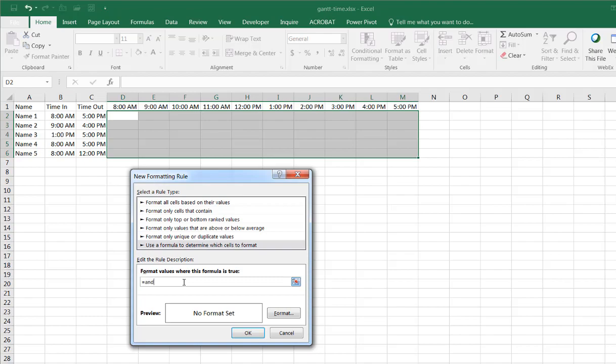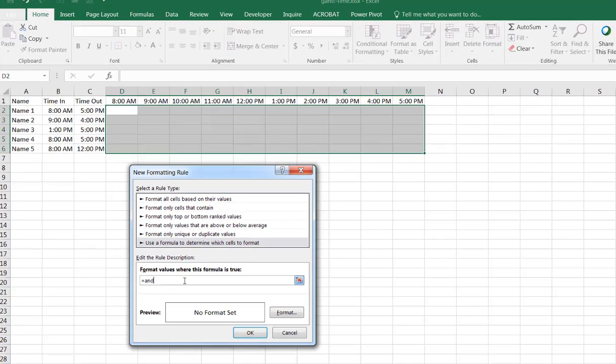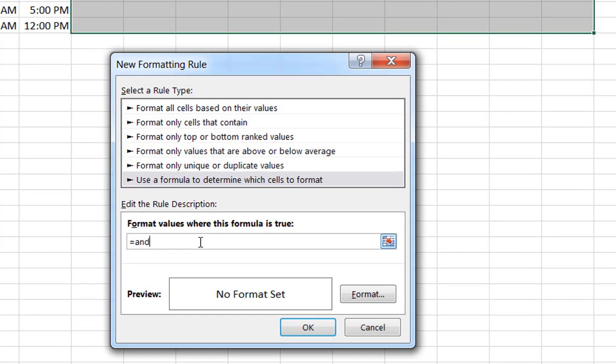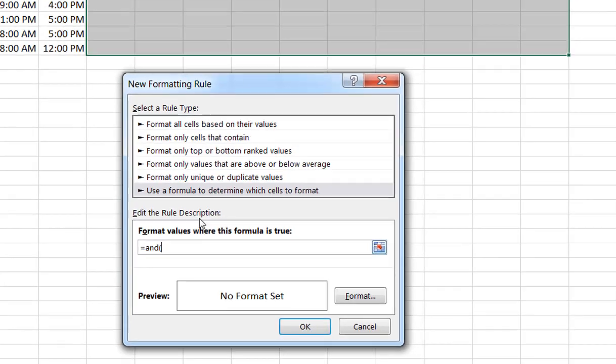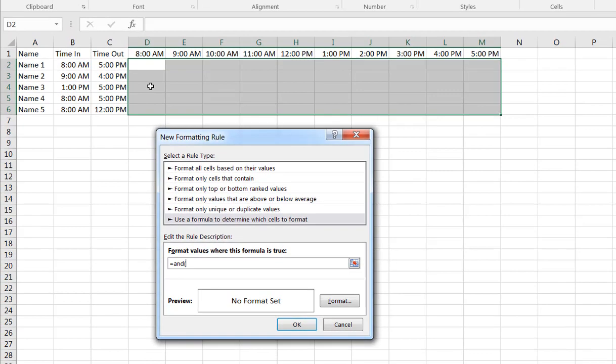I'm going to type AND. What the AND function does is it looks to see if the arguments within the AND function are true. And if it's true, it'll execute what kind of output you have there. I need to enclose it in open parentheses. And what I want to say is there's a couple arguments I want to see if it's true.